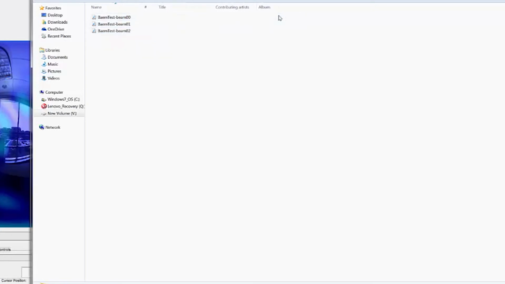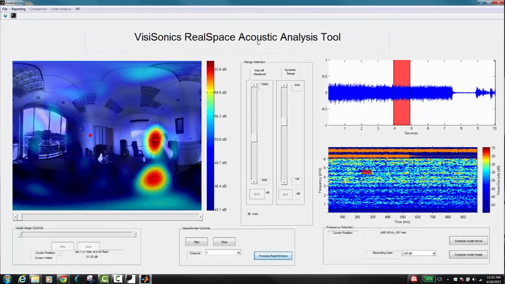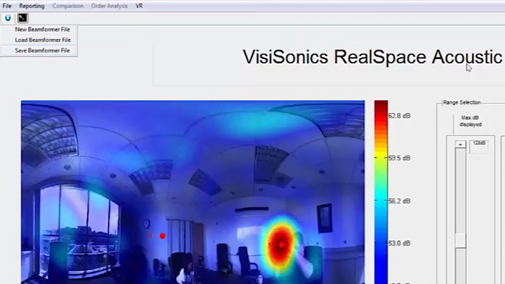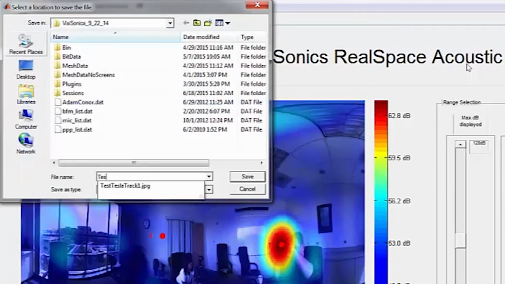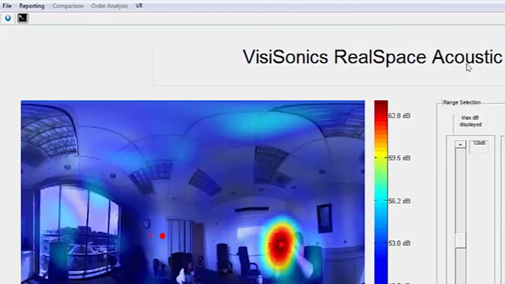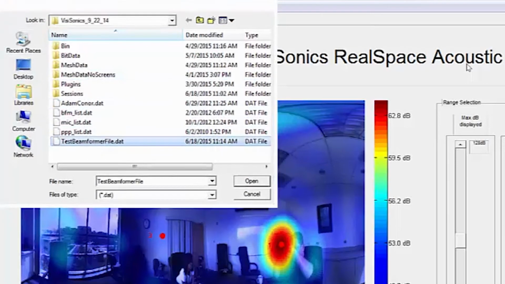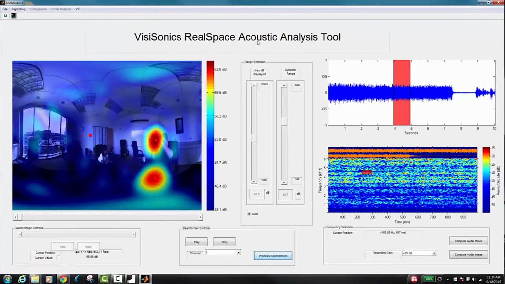If I want to save the beamformer grid that I've created here for future batch processing so I can repeat this experiment over and over again, I can go here and click Save Beamformer File. I'll call this Test Beamformer File. And then that can be loaded on future sessions so that you don't need to click in the image each time. So I can load a test beamformer file, and we can see that these will be loaded directly in.